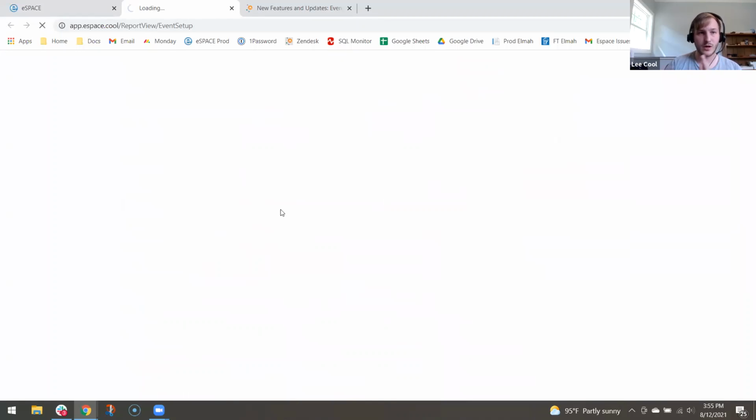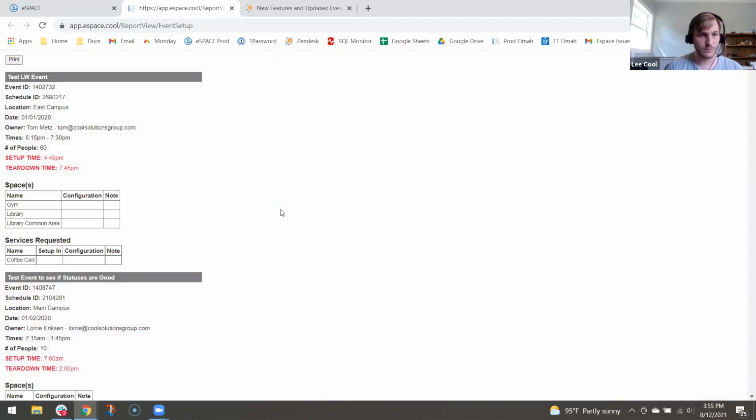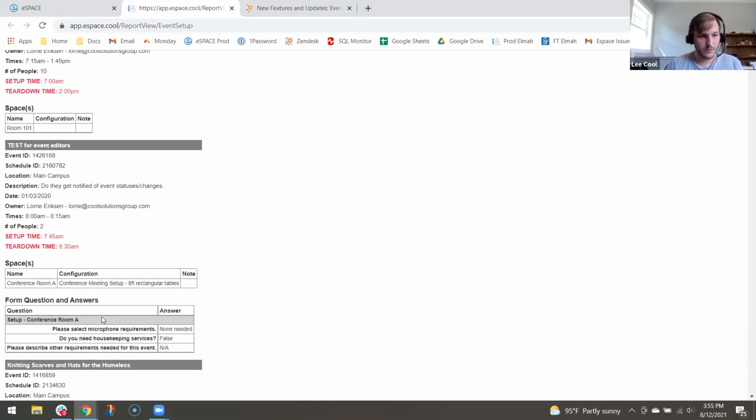And this is something you could print out that will actually have all of the form data and the setup report data for the event. Give it a time to load here. I'm asking for a lot of info. Great. So we can see here, so here's one with a form. So we had a form for conference room A. I'm getting all the answers right here as well. So that would probably be the two ways that I would do that.